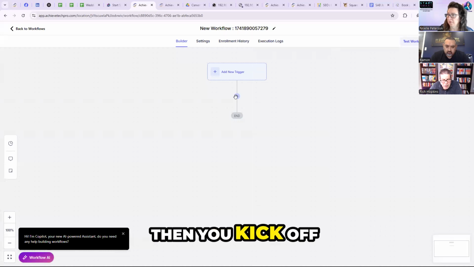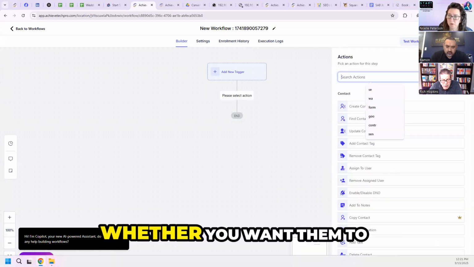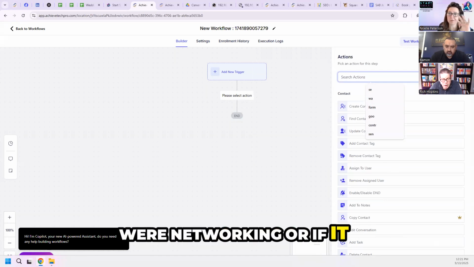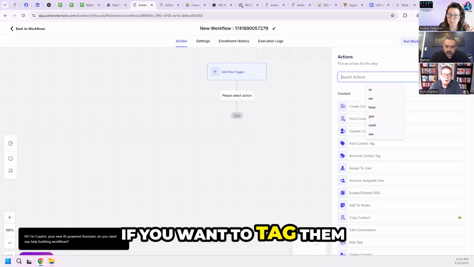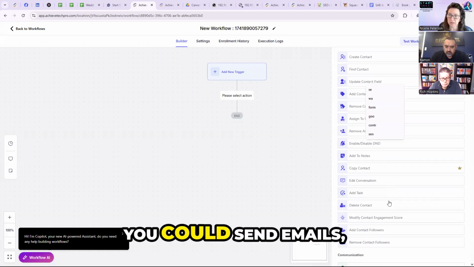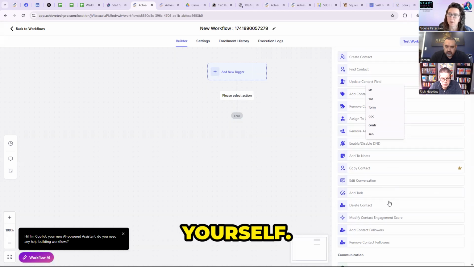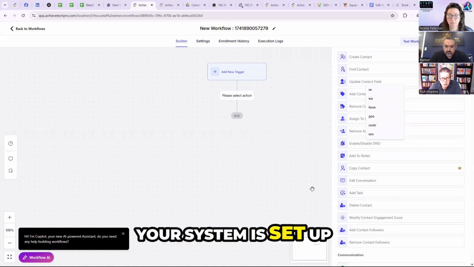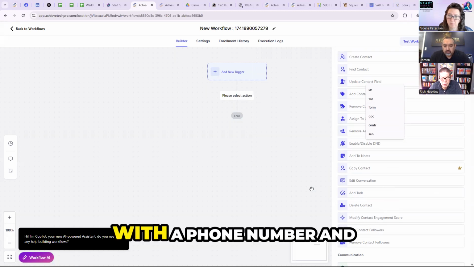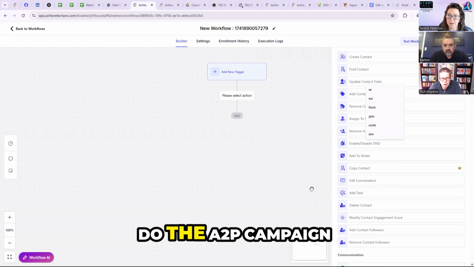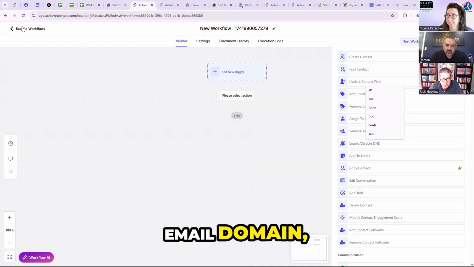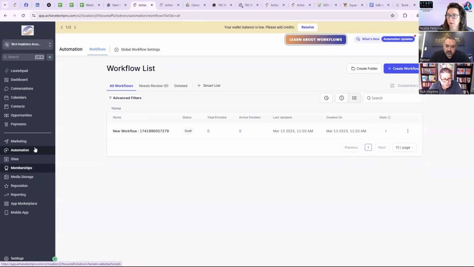And then you kick off whatever actions you want to happen, whether you want them to get tagged. If you had a form that they filled out because you were networking, or if it was from a calendar event, if you want to tag them because of whatever they did to get here, you could add a tag. You could send emails. You could notify yourself. You do want to make sure your system is set up with a dedicated email domain as well. If you're going to use texting, make sure you set it up with a phone number and do the A2P campaign setup.